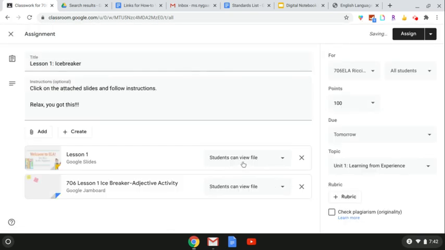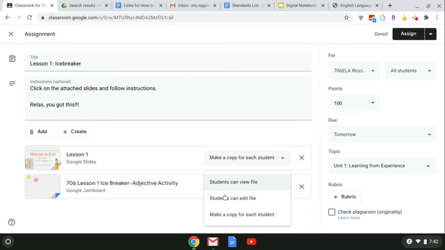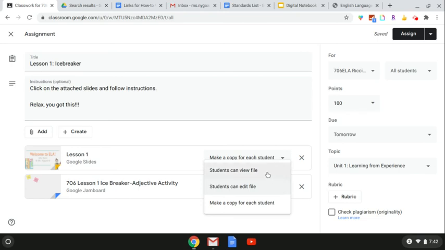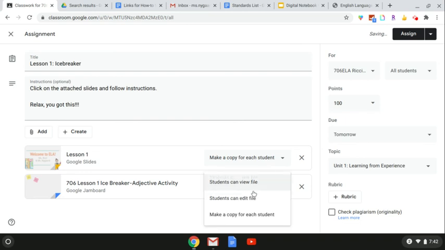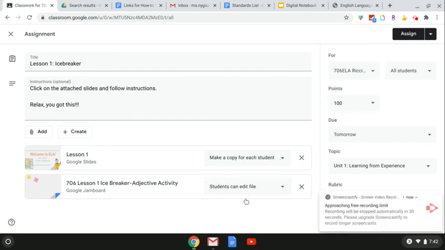Okay, so I want to make sure that since the students are able to type on the slides, I want to make a copy for each student. But with the Jamboards, I want to change that they can edit so that they can all open the same file and collaborate and put their information. There's also the option that they can view the file. So if it's just a material that you don't want them to edit and you don't want them to have individually, you can change that to students can just view file. But for this case, we want them to collaborate.